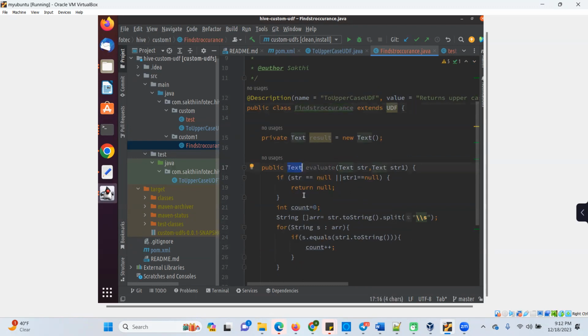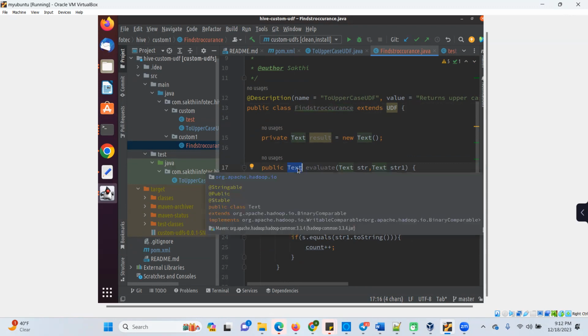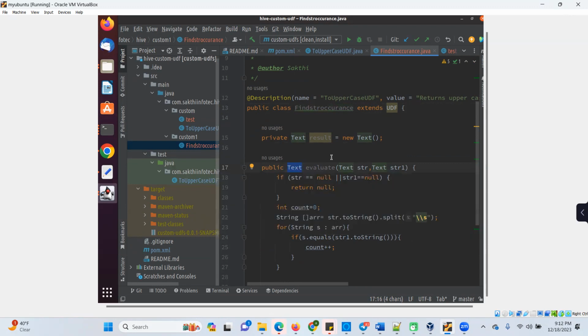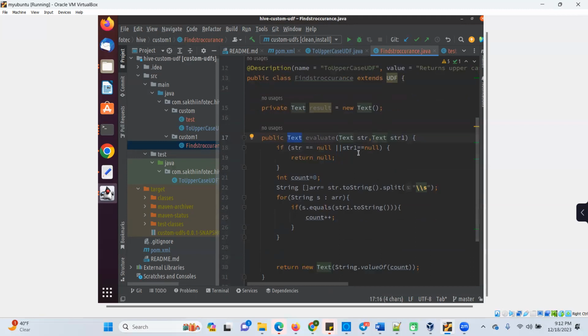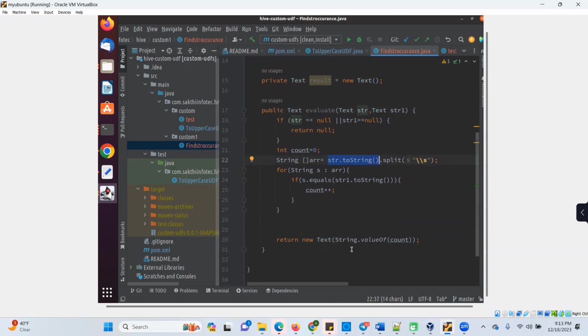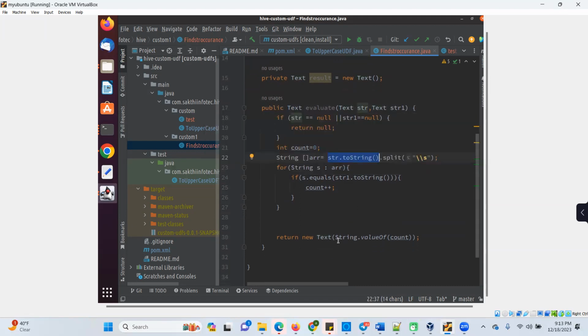Because this UDF is accepting the serializable type and writing the data as a serializable type. Because this is Hadoop, you know, right? Hive is running on Hadoop, and basically HDFS, so data travels over the network. So the serializable type we have to use. But when I'm doing some manipulation on the data, I need to change it to toString.